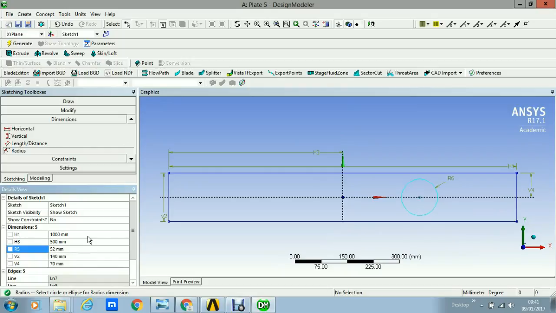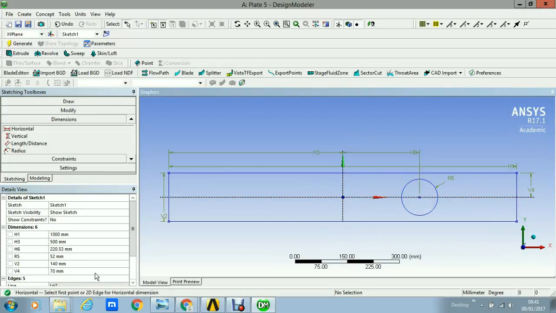It's now 52. To position it, I basically set the horizontal dimension from that point to 0, 0, that vertical line here, over to that point there. So what I can do here is a horizontal dimension from that line there over to that point there. I bring it up, it's H6, and we'll set that at 200.